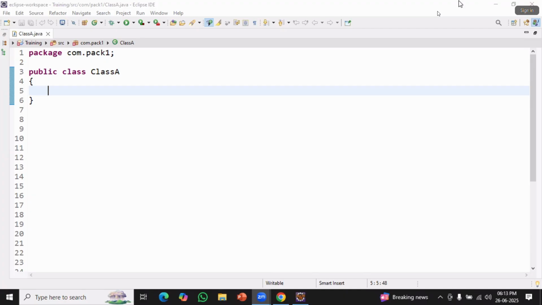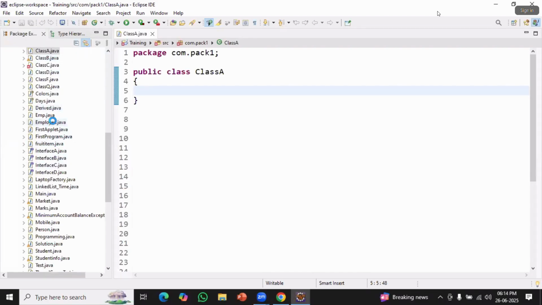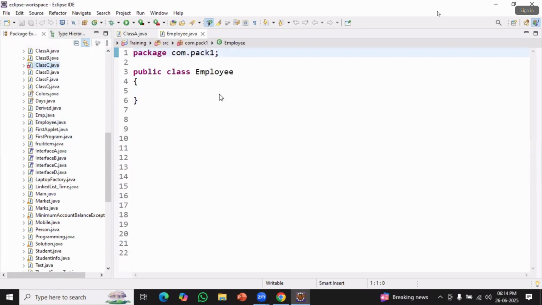All right. So these are all the concepts which we covered in yesterday's session. Now, today also, I want to deal with array list. I'm going to take a class.